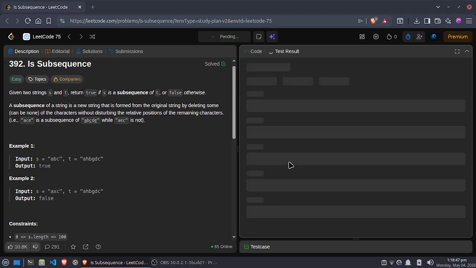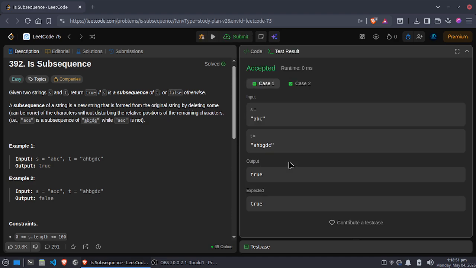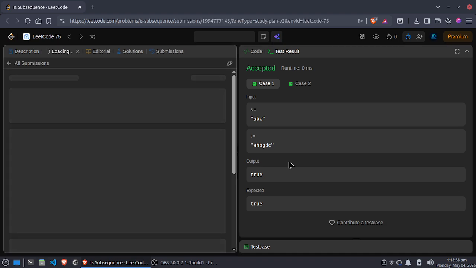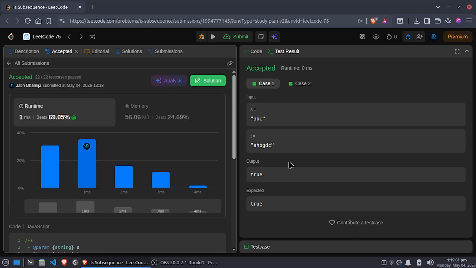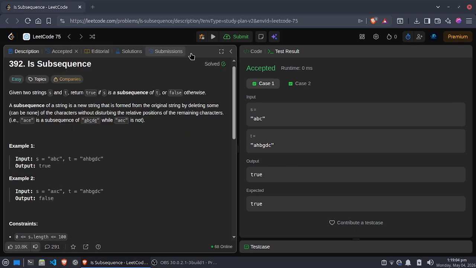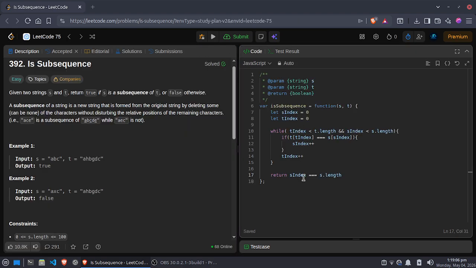Let me run this solution. Yes, it is accepted. Let's try to submit the solution. And yes, it passed all the test cases and our solution is accepted by LeetCode. So basically, let me give you a dry run for this.